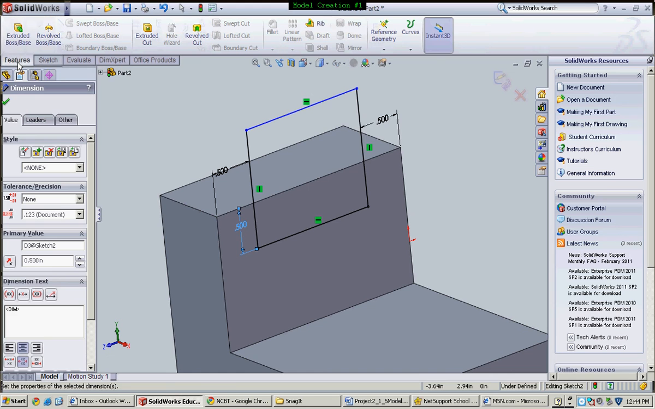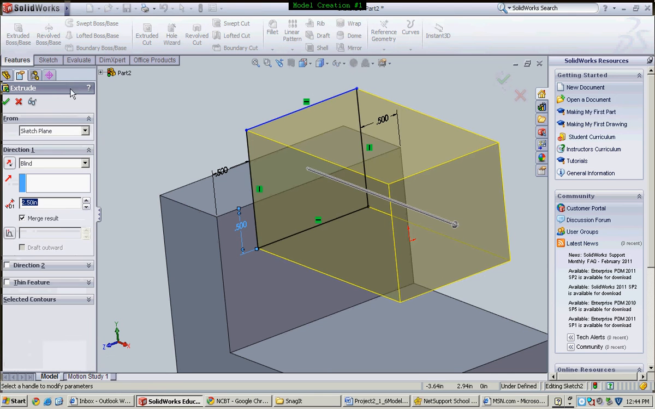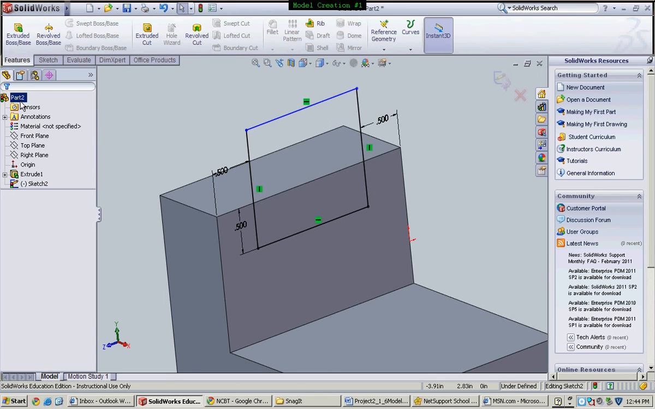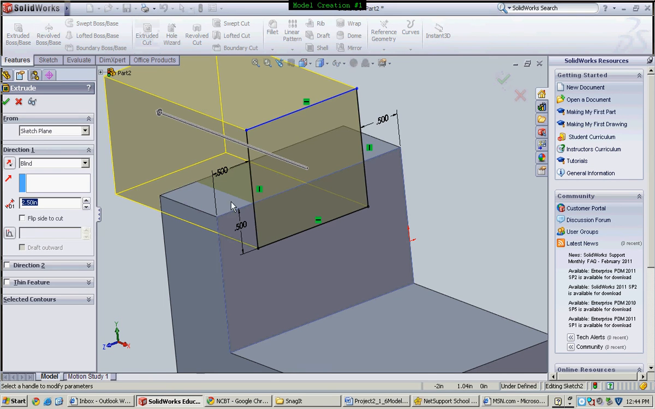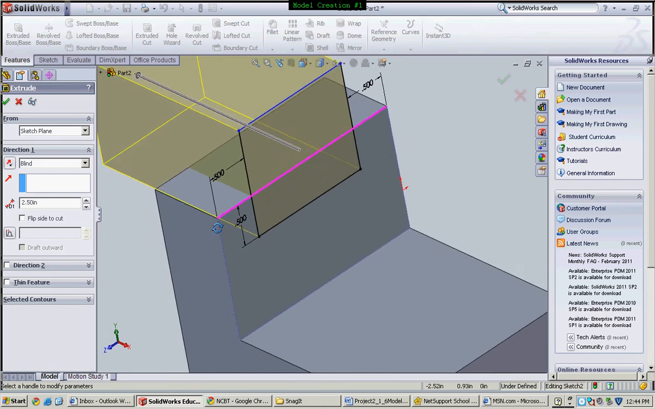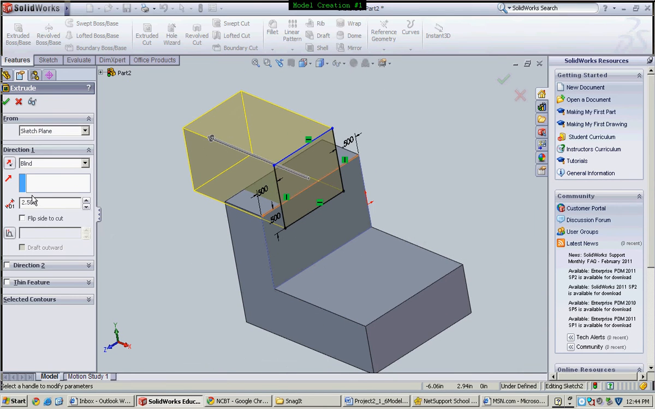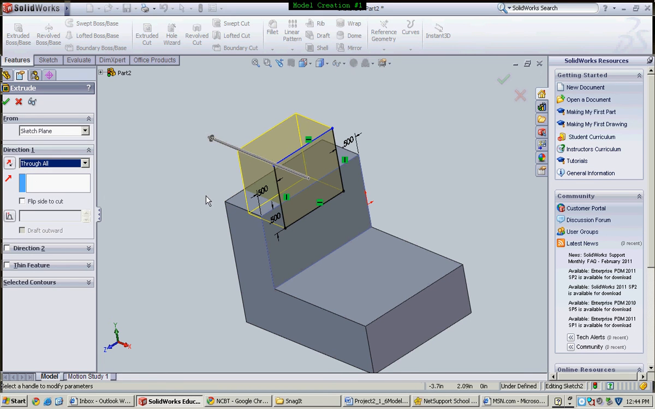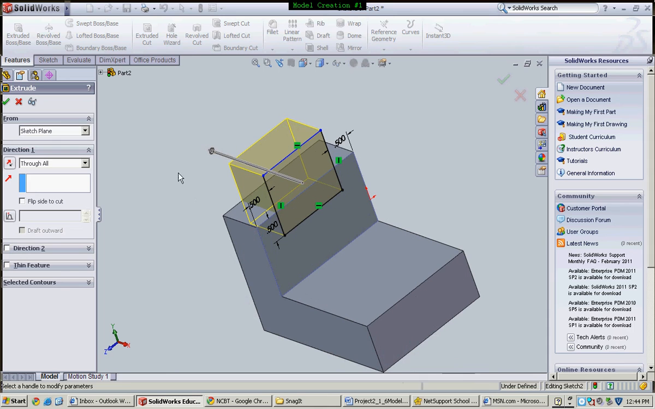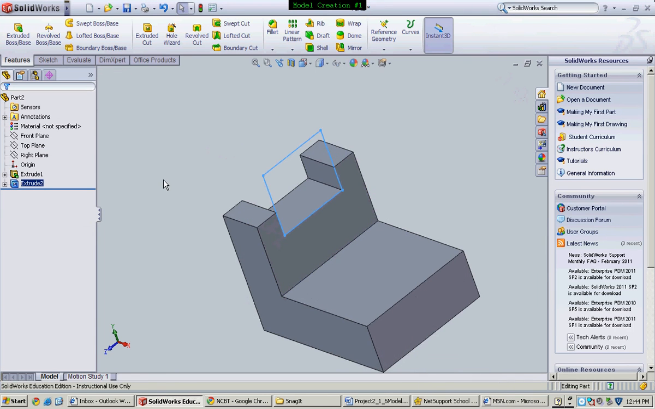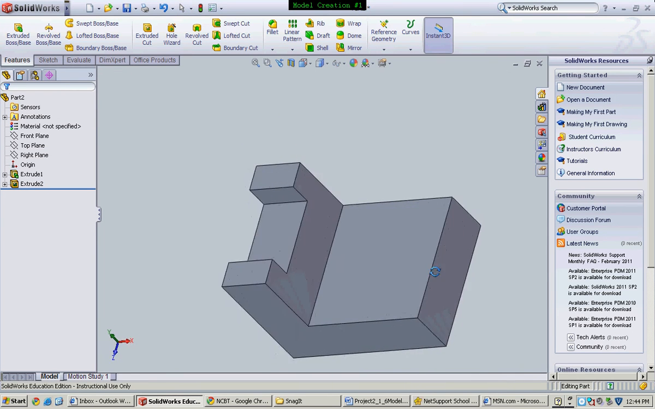So now we'll go to Features, Extrude Boss Base. I'm sorry, not Extrude Boss Base. We'll go to Features and Extrude Cut. Because what we're doing is we're cutting out that object. Now, we can either leave the distance wider than what it is, or since we're going all the way through, we can choose through all and we don't have to worry about a distance, as you can see. So we'll check that mark, unselect the object, and there's that first notch cut out.